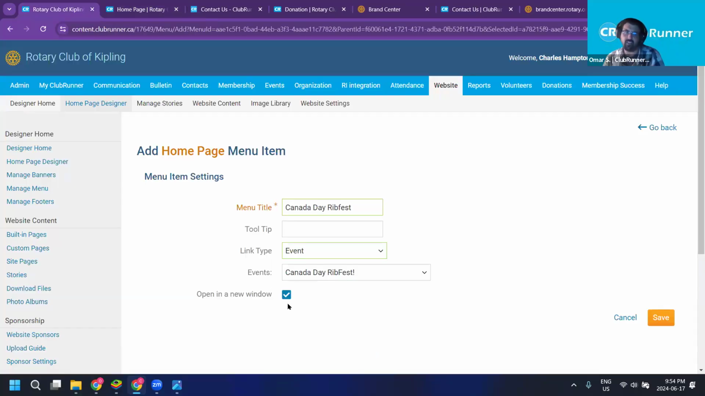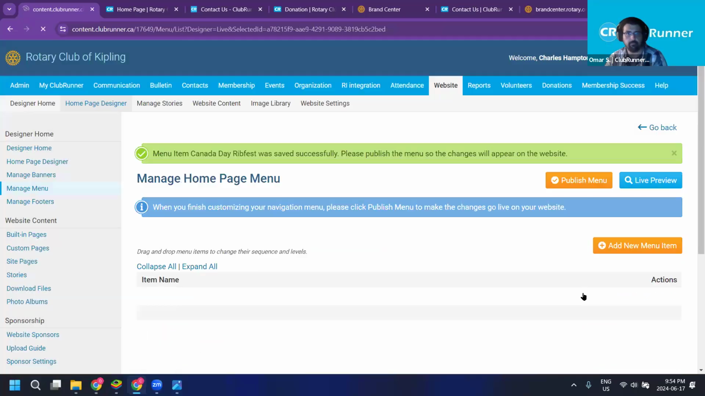So a lot of the times people will leave this off. You will turn it on if you're sending them to somewhere else, a different website entirely. Maybe you want to keep the one page that they click the link from still open, your home page, and then that new browser tab opens with the other website. Okay, I will leave it off and we'll click save.